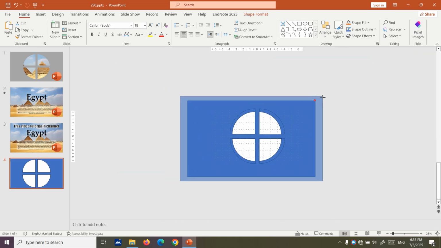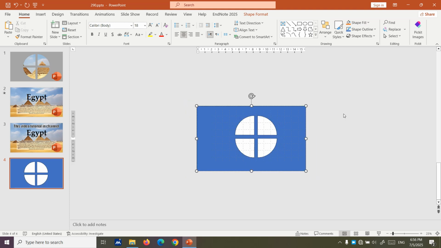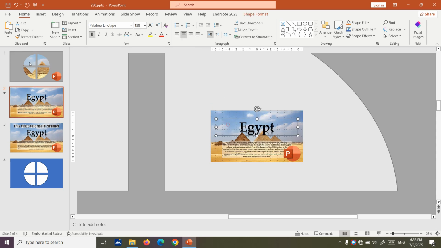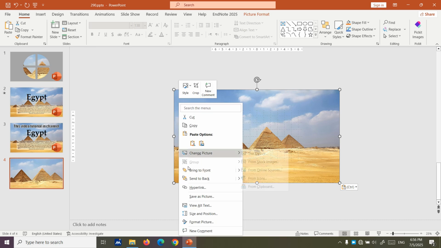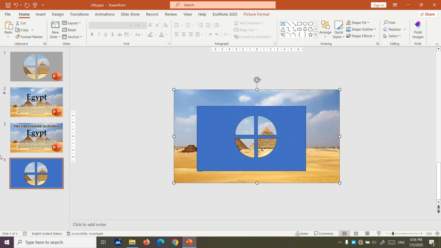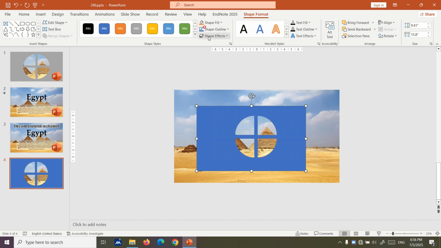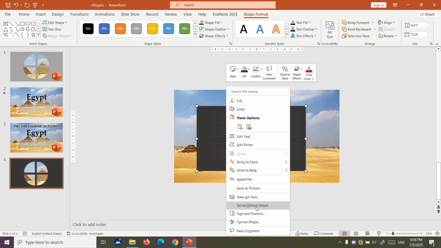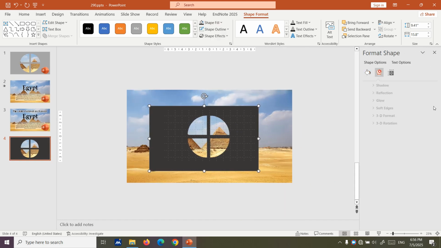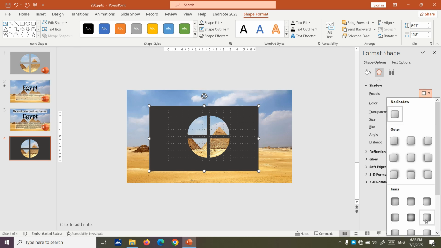We need to increase it in size. For now, decrease it in size a little. And after decreasing its size, we need the picture. I'm going to copy the picture and paste it here, and we need to send it to back. And after that we need to color this up. I'm going to set shape outline to none, and the color is going to be some dark colors. And then I'm going to format shape and give it some inner shadows.